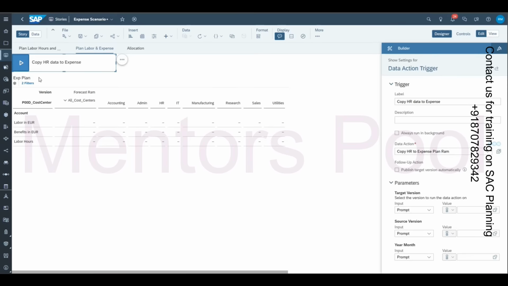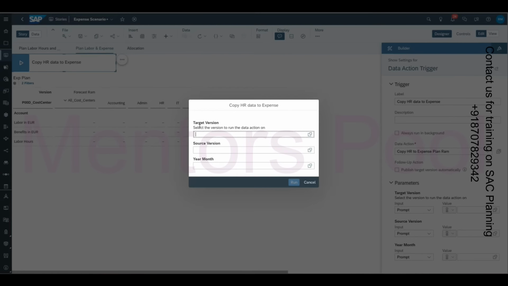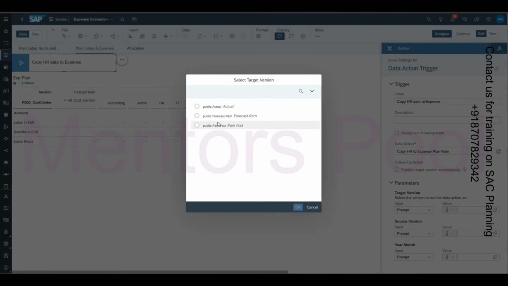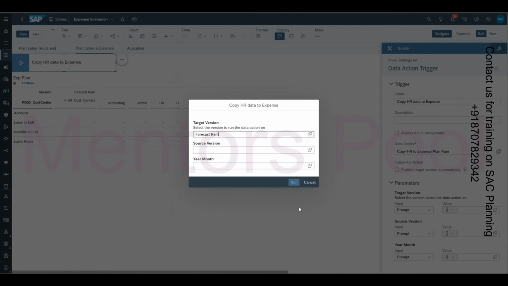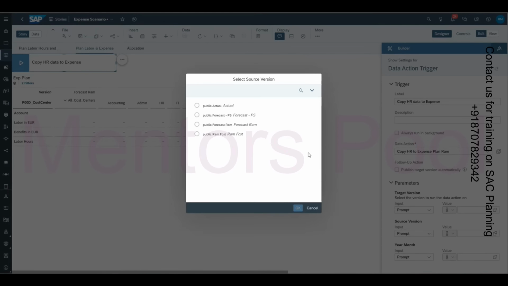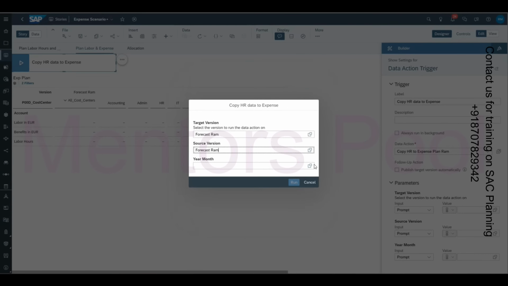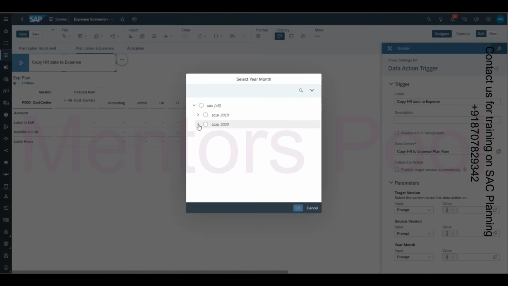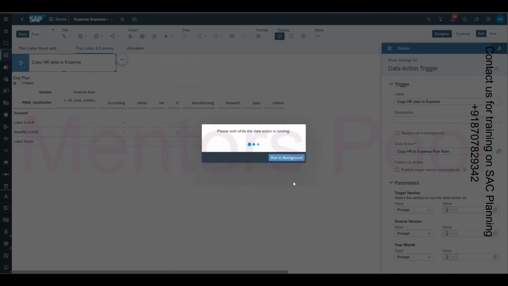So let's run this data action. It wants a target version. So let's select a target version, which is forecast ROM. And it wants a source version. Again, that is also forecast ROM. And it wants a year or month. So I'll select 2020 whole year. And let's run it.